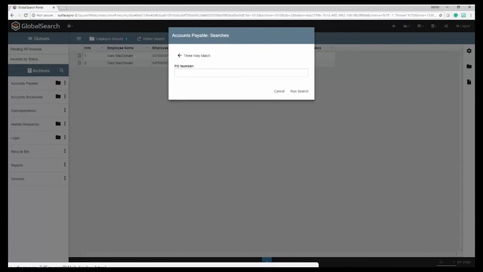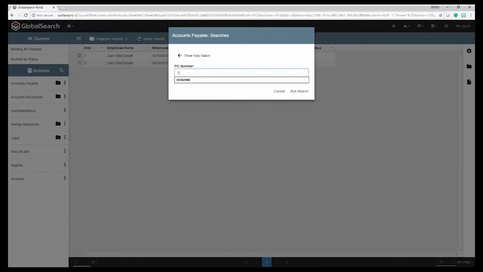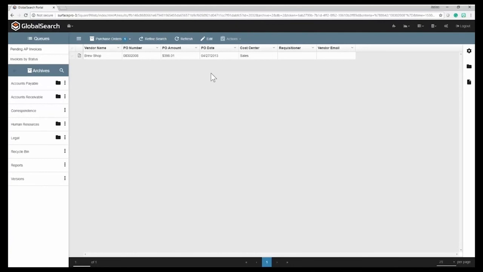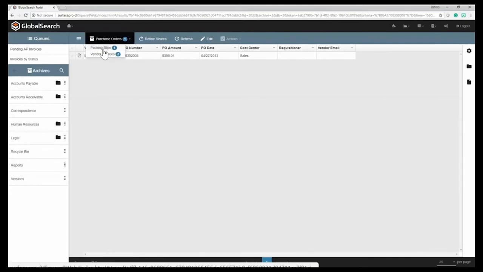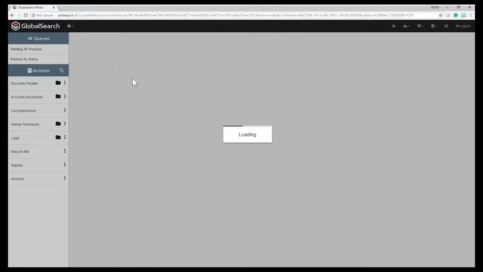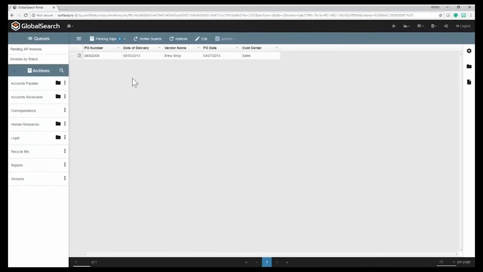So I'll go back into my accounts payable searches, and I'll look at the three-way match. Now I can type in my PO number and say, what do I have for that? Now we'll see all of the documents across multiple archives returned to us. Here I've got my one purchase order, I've got one packing slip, and my invoices to go along with it as well. So it's that quick and easy to find all of the documents related to that invoice.